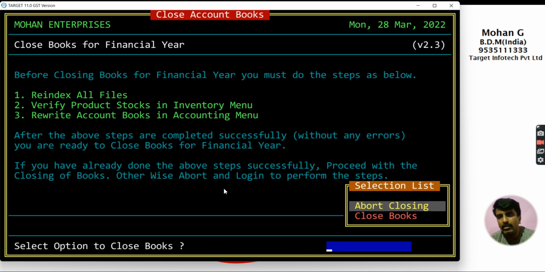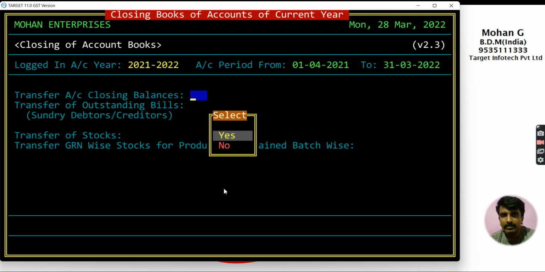There you will find two options: close books and closing. There you have to select close books. The next option is transfer account closing balances. It is asking whether you are maintaining party balances like credits, receivables, payables, and expenditures. If you require this closing balance to be transferred to the next year, then you have to select yes.